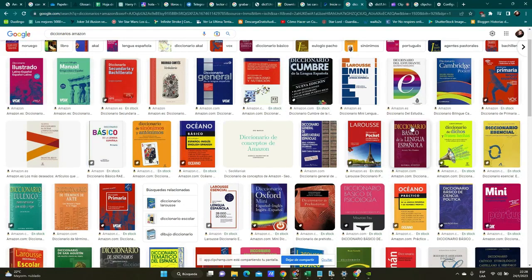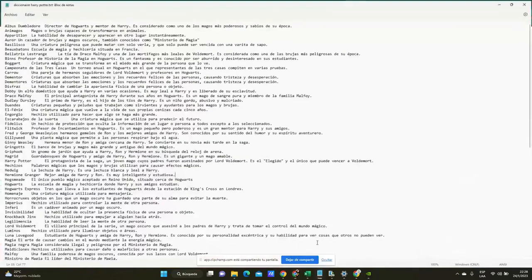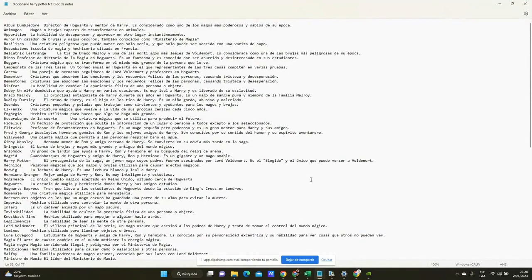As I already said, maybe you have a PDF dictionary. That will come in handy because we can use this PDF book's content to make our dictionary. In this case, for the example, I have chosen a Harry Potter glossary that I found on the internet. I have copied that glossary to a notepad. That is step 1. Copy the entire database to a notepad.